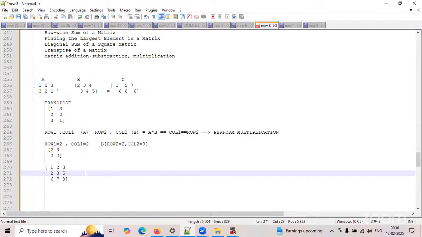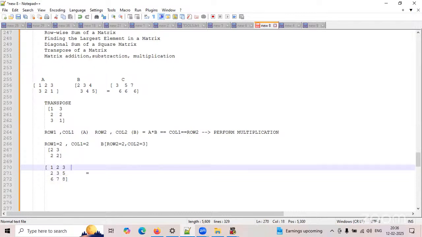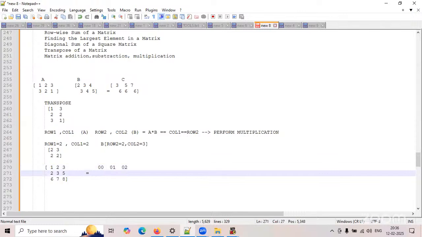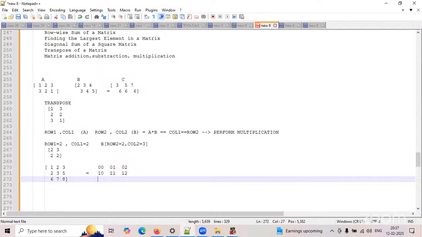Now, usually this is represented equally. If you look at this, it is 0,0, 0,1, 0,2. This is 1,0, 1,1, 1,2. Similarly, this is the second row, 0 column. Second row, first column. Second row, second column. So this is how rows and columns are established.